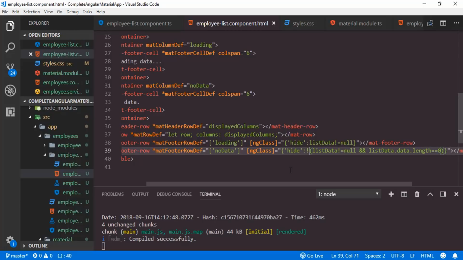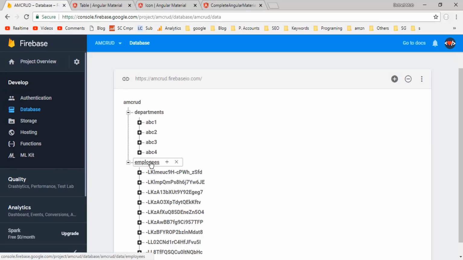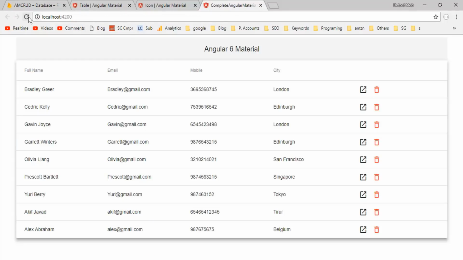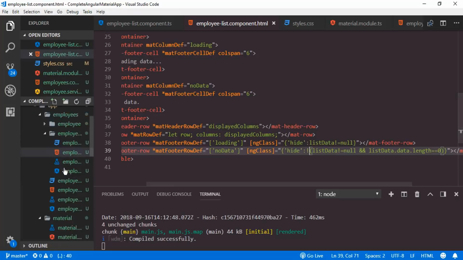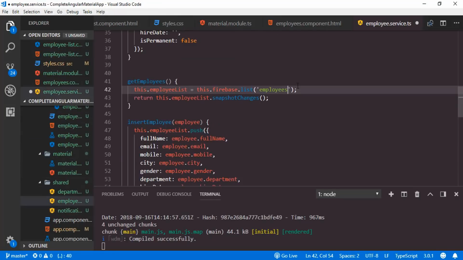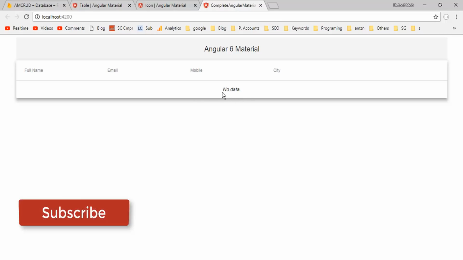Now in order to demonstrate this situation, we can't use this Firebase DB collection employees because it already contains some records. As you can see here, if I refresh this table, you can't see that message no data. In order to show that, I will change the Firebase DB collection name inside the service class here. I will add some extra characters here. We don't have a collection with this name, so there is no data. Now back to the application. We have the message no data.